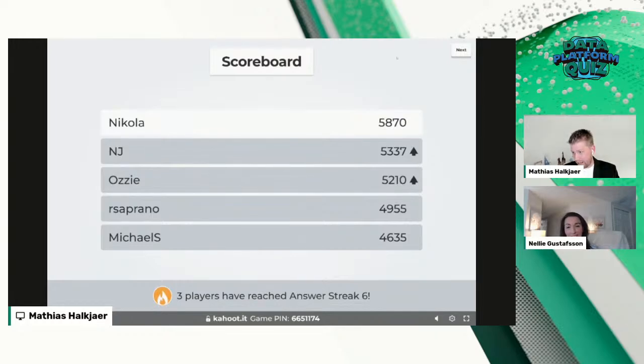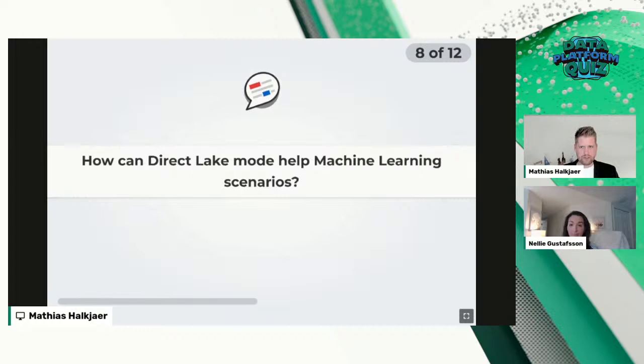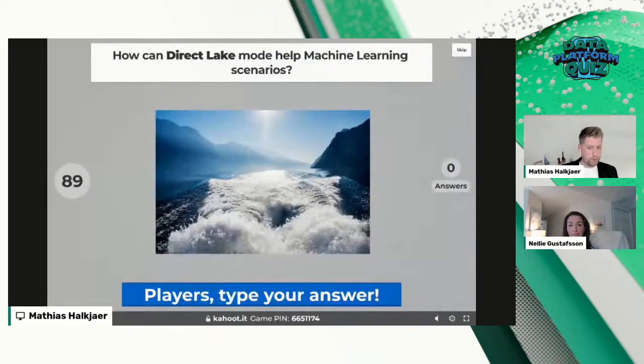And we move on to question number 8. This is an open-ended question, so you will not get scored points here. So don't be afraid of answering this wrong. We're just asking you here, out of curiosity, how do you see Direct Lake mode? This is a Power BI feature helping us with machine learning scenarios. I think this was a really cool question that you brought to the quiz, Nellie. And I'm really curious to see the answers here.